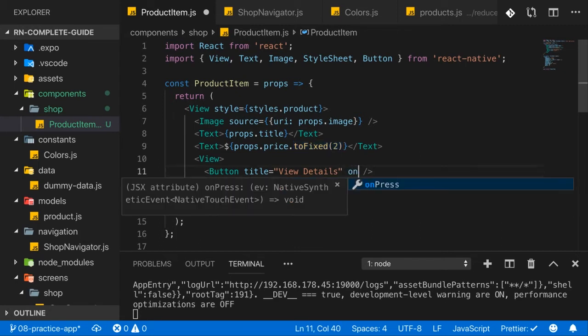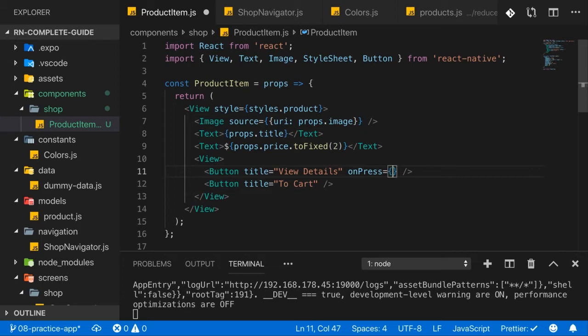Now, when we press the View Details button, then I will trigger props on View Detail. So I, again, use a name here, which you can configure or name however you want. But the idea here is that props on View Detail points at a function which in the end is executed when this button is pressed.